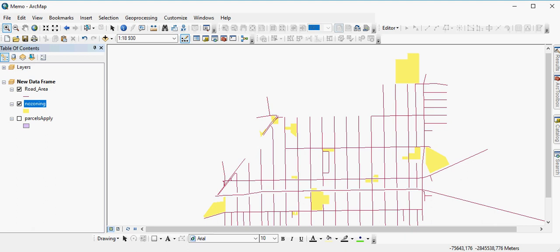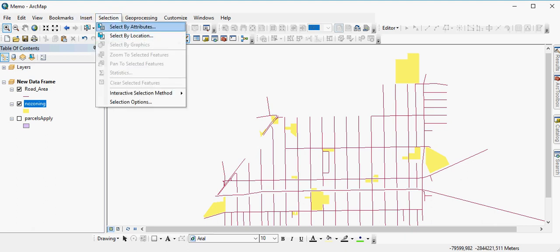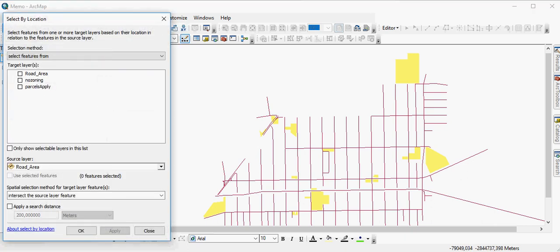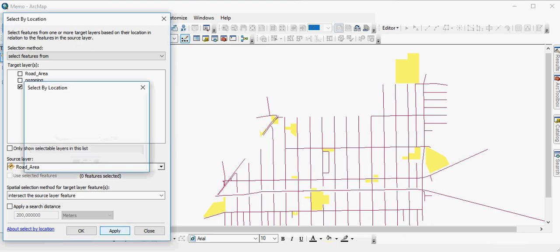I can also check my topology within the map view itself. I don't have to use the geodatabase, although that is always recommended. For example, here I'm interested in these yellow parcels. These are boundary or property outlines, and logically they shouldn't have any roads running through them. So what I do is a select by location. I want to know if there are any of those parcels that actually intersect with roads.